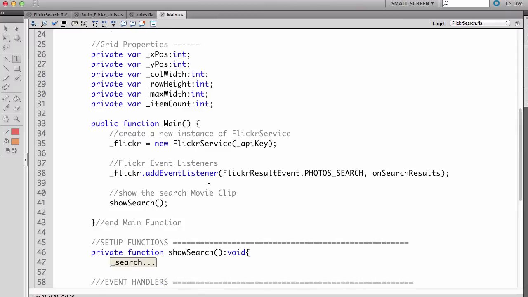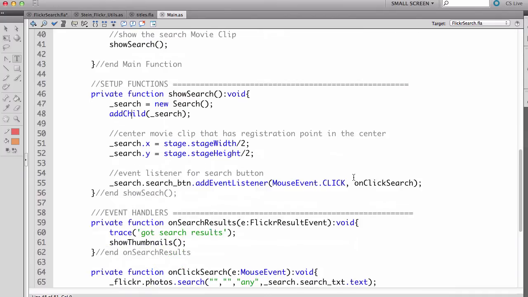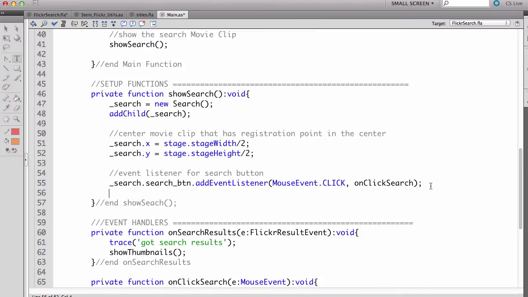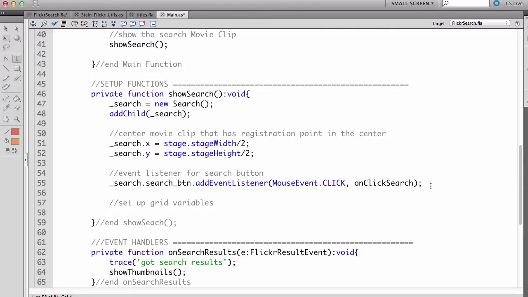Okay, and where we're going to call it is as part of the show search. So I'm going to make this bigger. So we're adding our event listeners and so forth, and then we also want to then set up grid variables. All right, that's just, we know in search we're going to have that. This also allows us to, if we want to later, have another function that might also show things in a grid in another movie clip that would have different values for these variables. So for now I'm going to call it setup grid. The other one I might call something else.